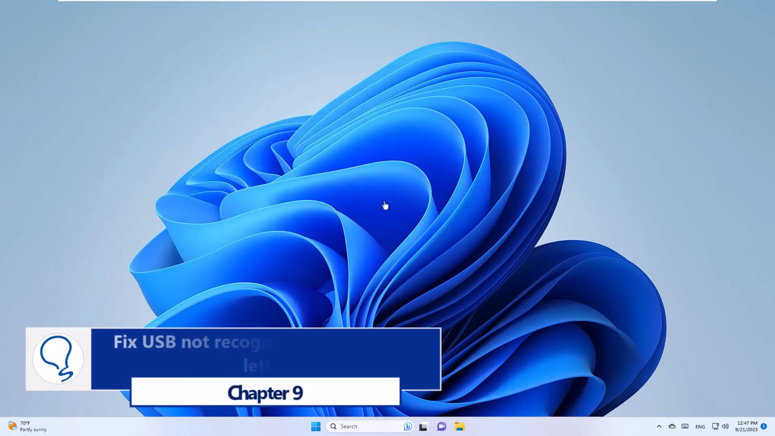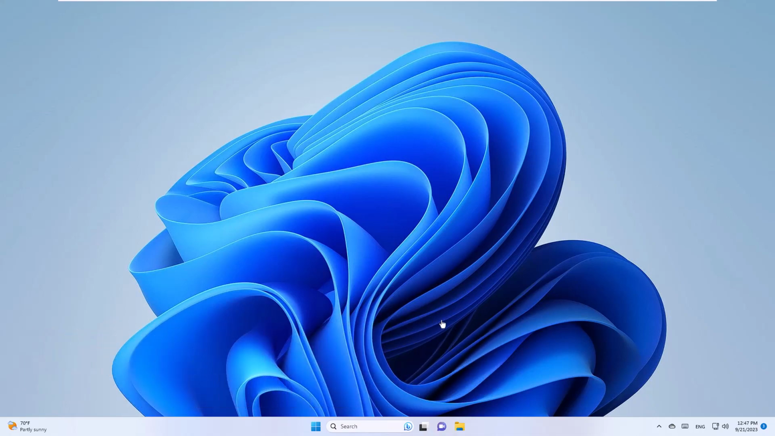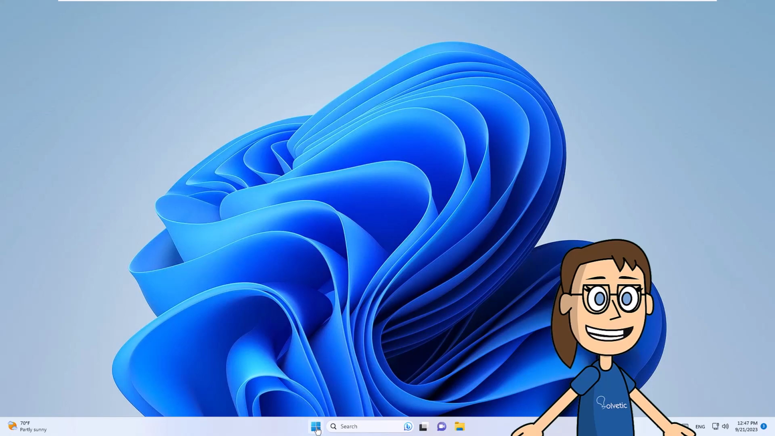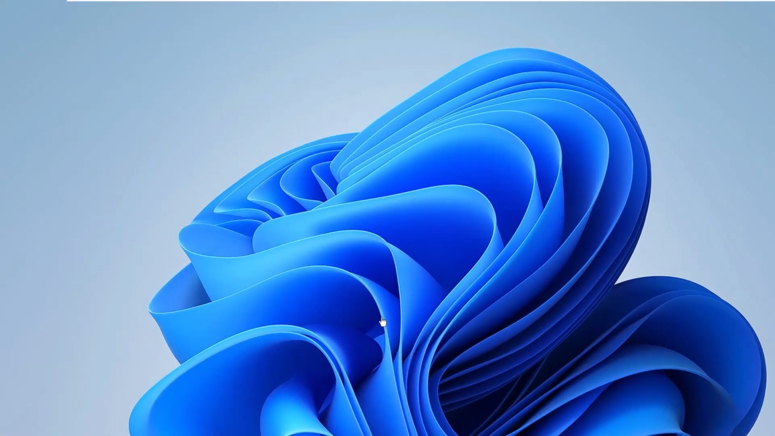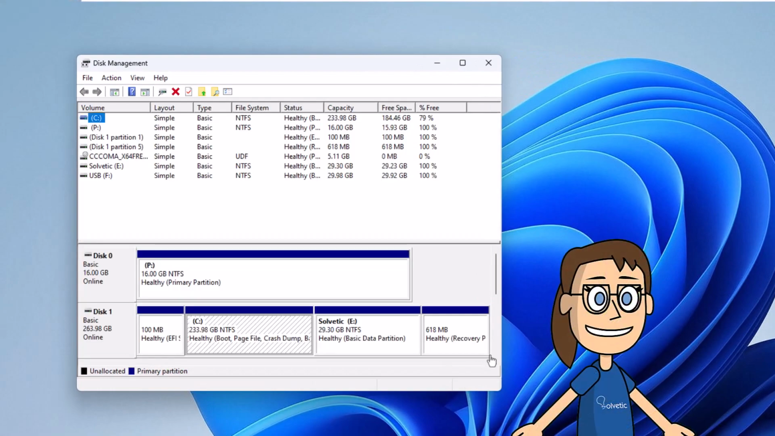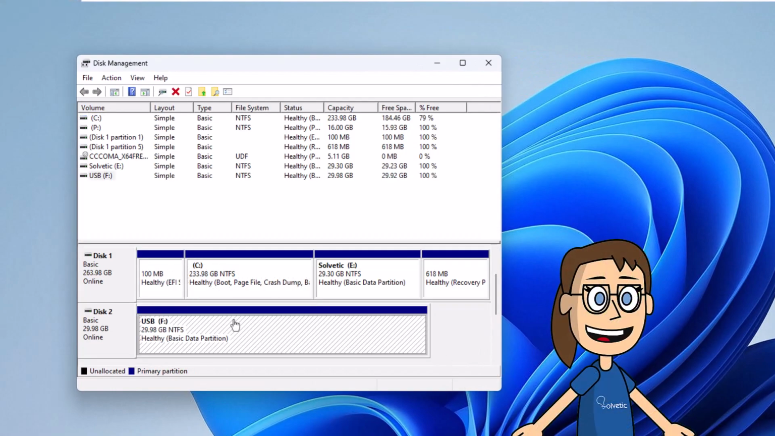Chapter 9. Fix USB not recognized changing the letter. To start, right-click on the Start menu, then click on Disk Management. After this, right-click on the USB drive. Now click on Change Drive Letter and Paths.